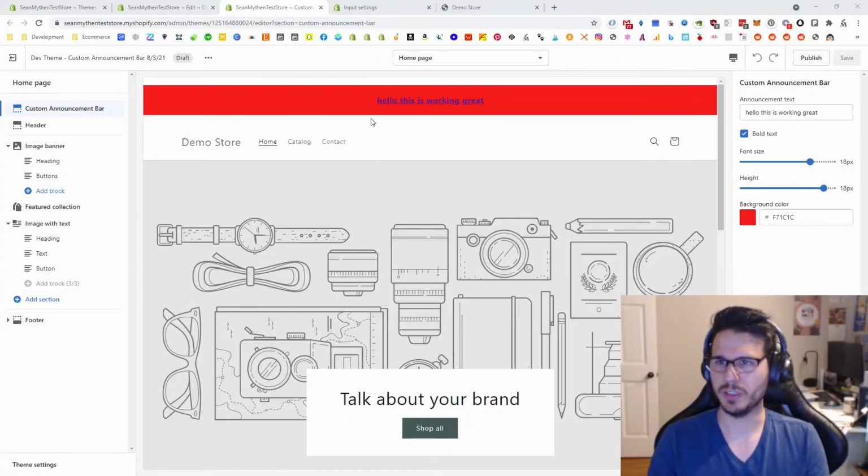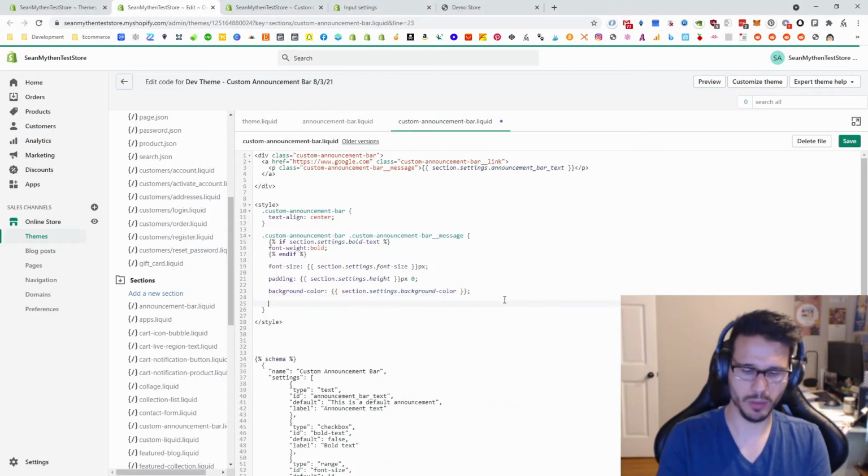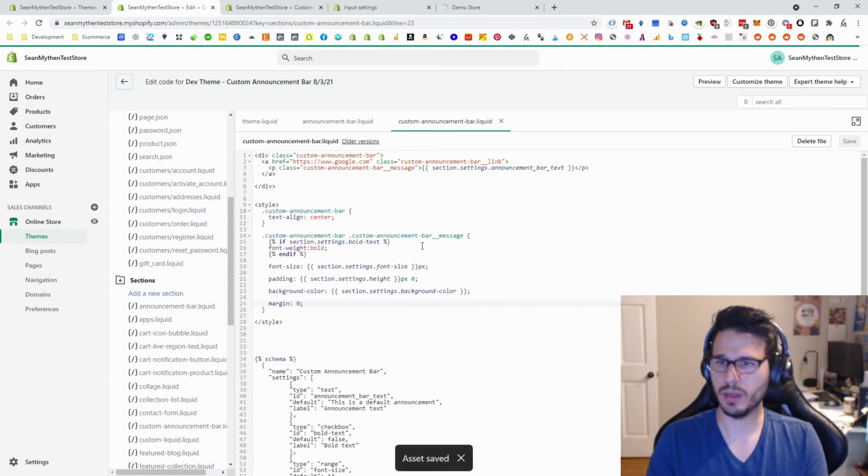Just to make it look a bit nicer as well, I'm going to get rid of these white bars above and below the announcement, and those are the margins. So I'm going to just set the margin to 0 and save that.